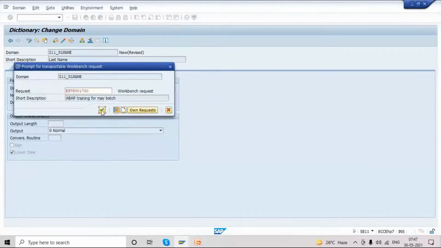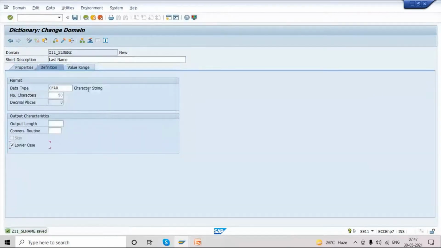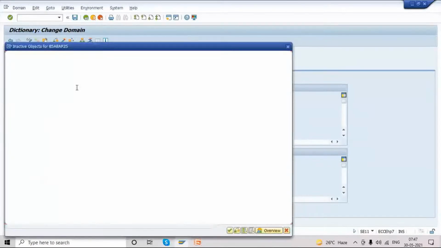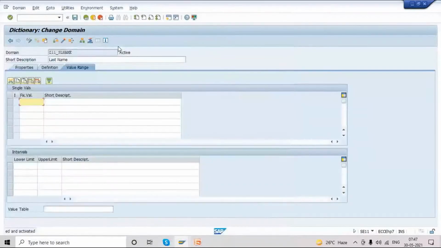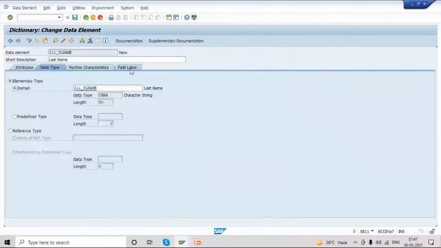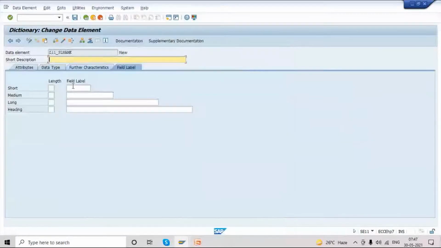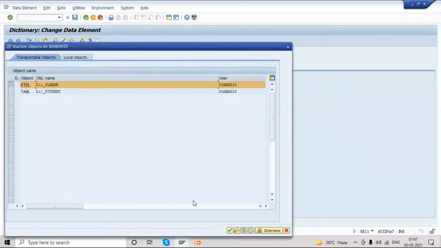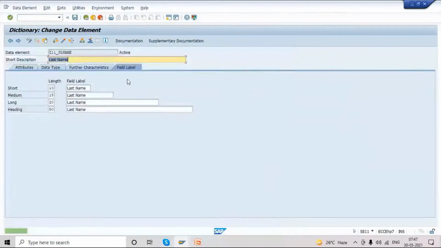Save in the package and transport. Package and transport is mandatory for every development object. Here also value range is not required, so I'm just activating the domain. We'll go back to the data element. Here, field label we have to maintain. You can maintain the same if you have only 4 or 5 characters of text. Just click on save, check, activate. So now the domain is done, and the data element is also done.